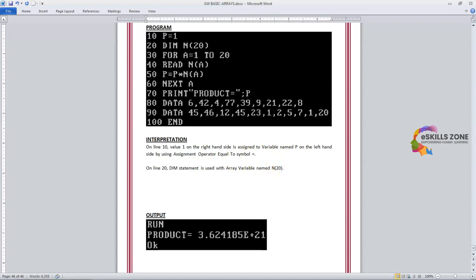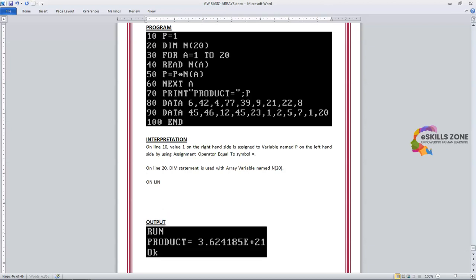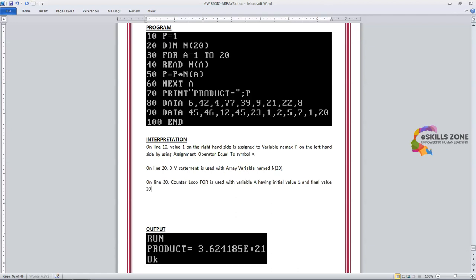On line 30, the counter loop FOR is used with variable A having initial value 1 and final value 20.